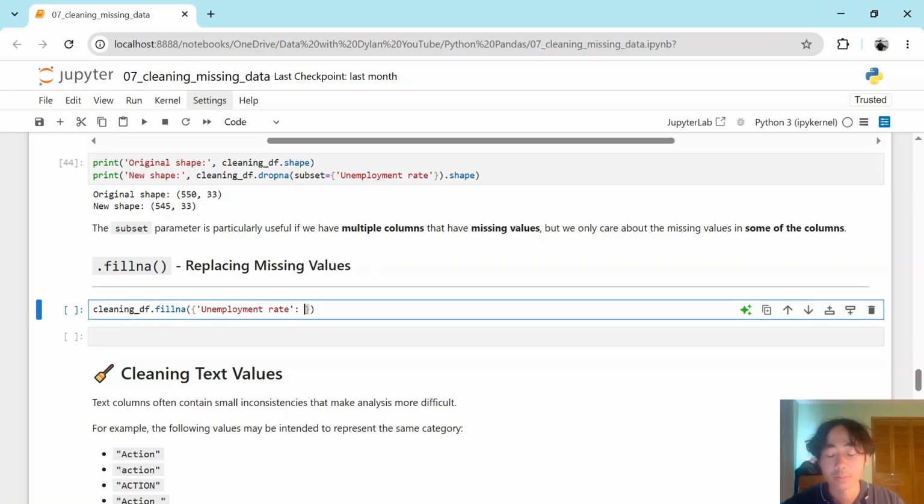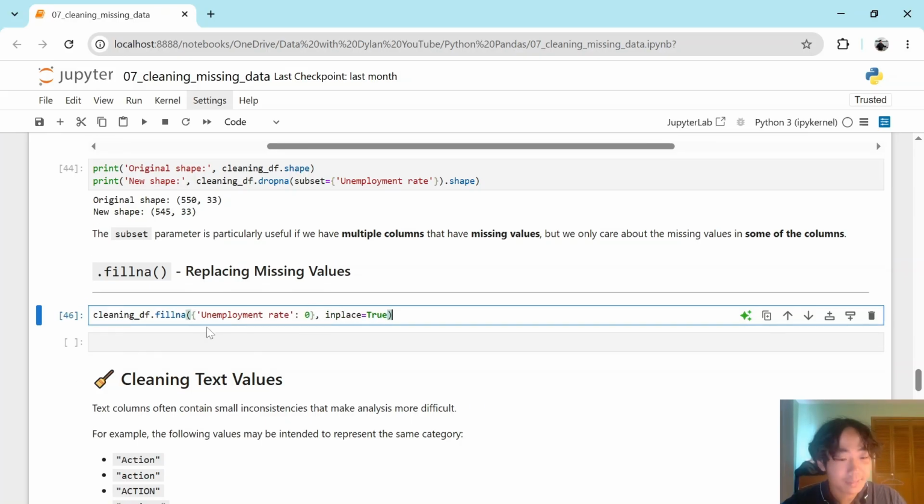So I'm going to say unemployment rate and then say 0. And I'm also going to say inplace is equal to True. So this line of code is going to replace all the missing values in the unemployment rate column with 0. And because we specified inplace equals True, it's automatically going to update our cleaningdf variable.